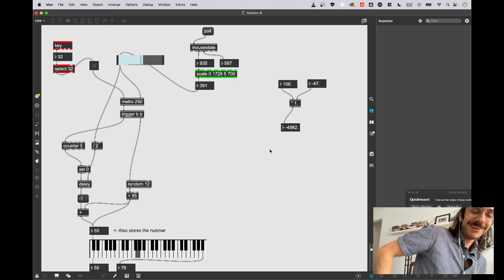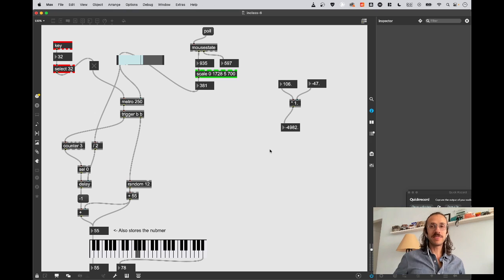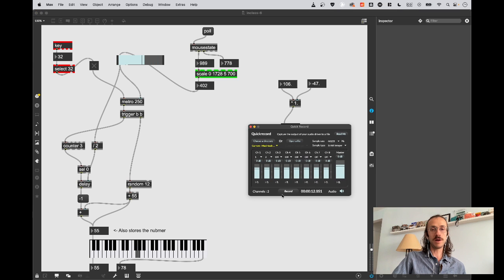Okay, there you go. So there's a few different things that you can do there to experiment with taking these streams of random numbers, shaping them, constraining their scales, playing them in parallel, adjusting the rhythms, and remember that you can use quick record to record whatever you've made and save it for later.